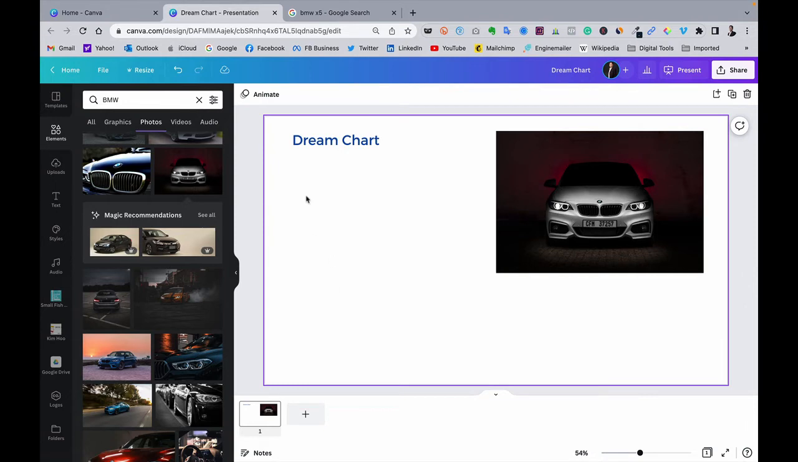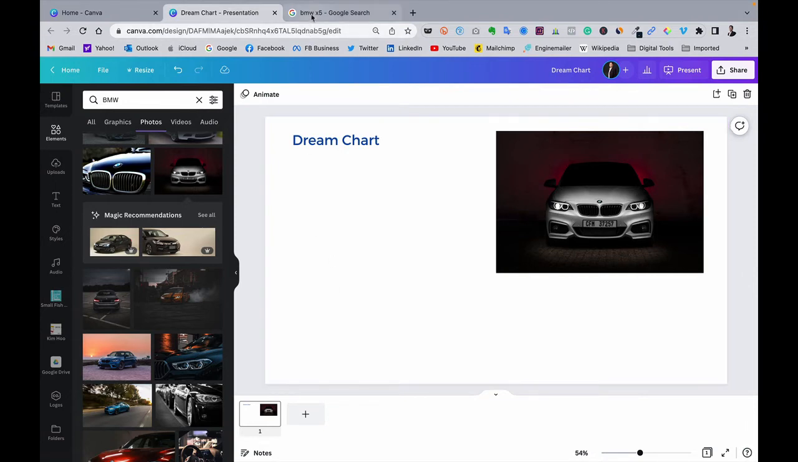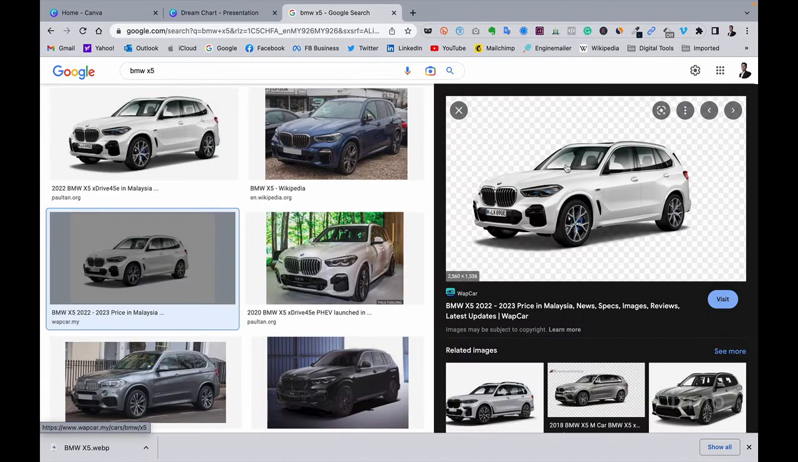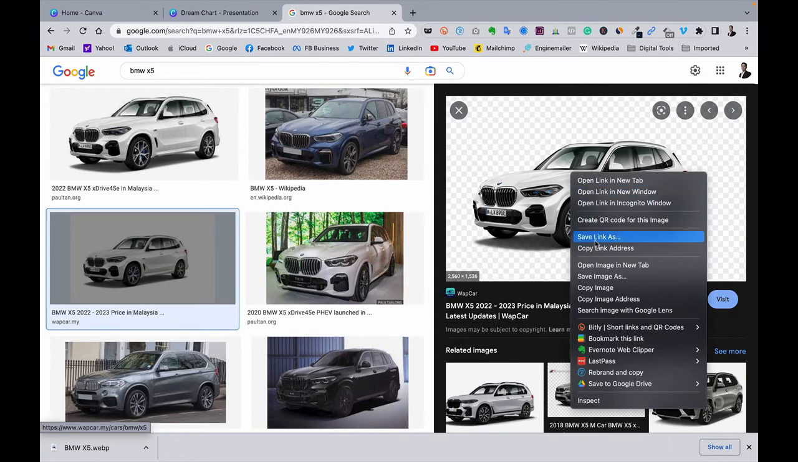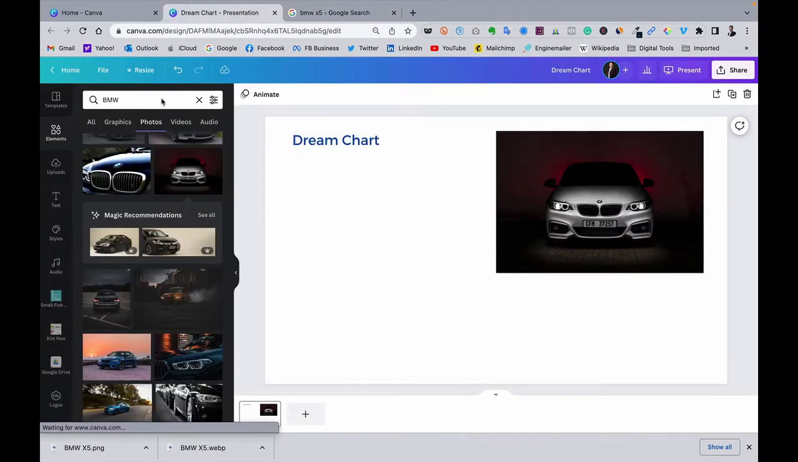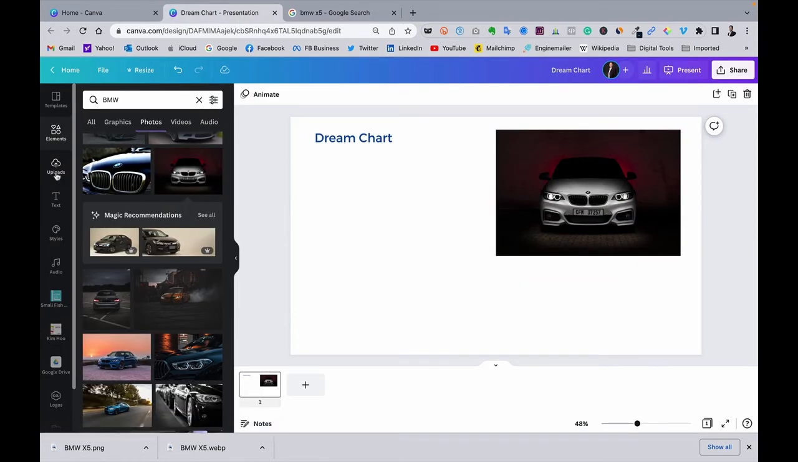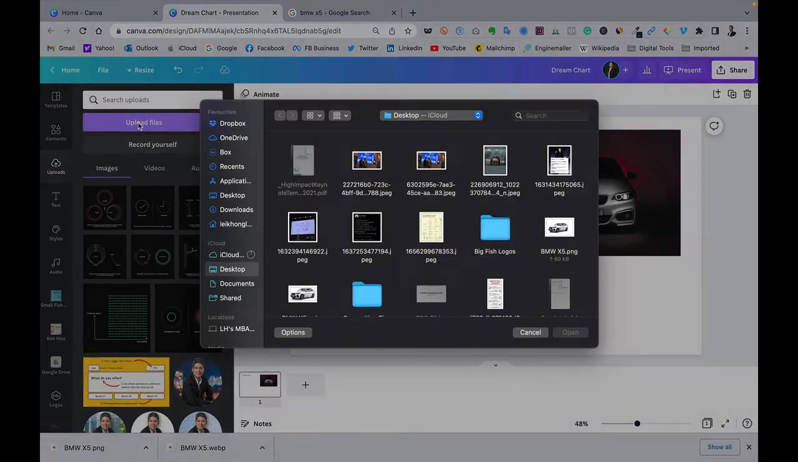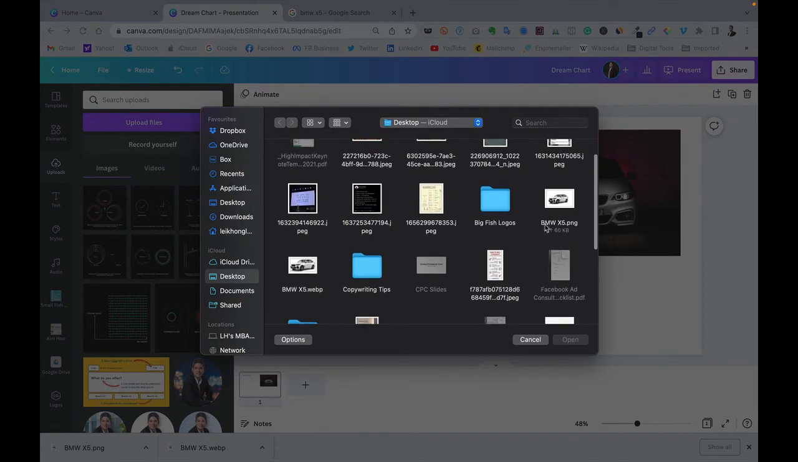All right? Or basically, you can just go to Google and type in the car that you want. Let's say I type in the X5, I select image. Right, so let's say you want this one, you can just basically save. So what you do is you go back to Canva and you go to this icon, upload file, click on it. Then you search back the BMW X5 that you have just downloaded, open.